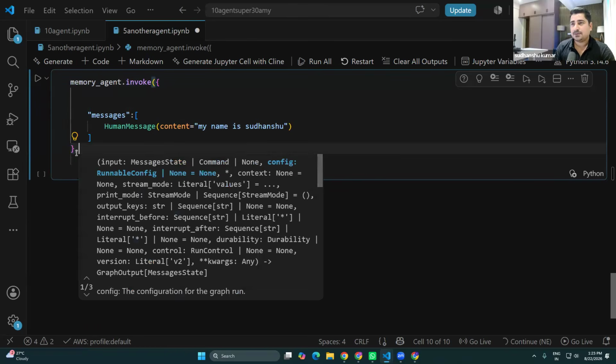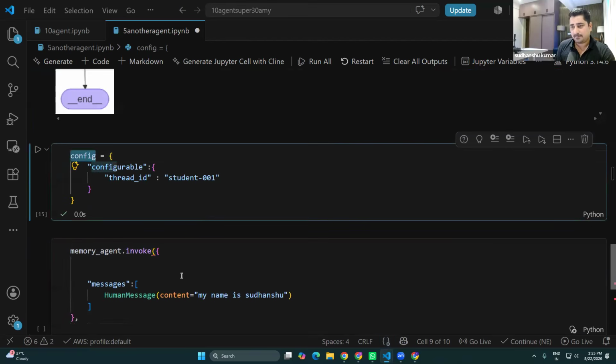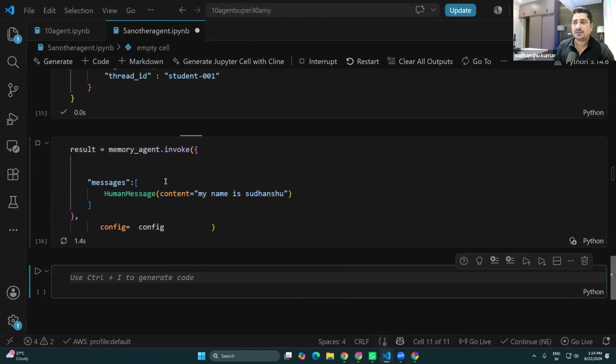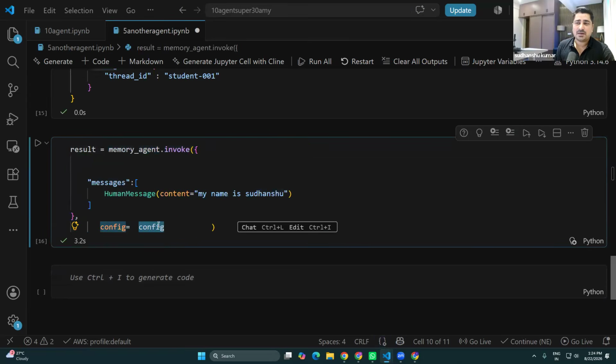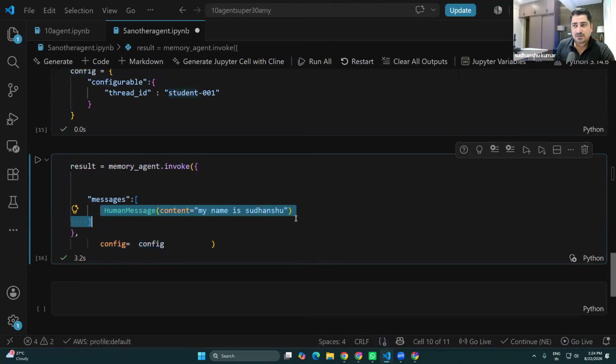And here, configuration-wise, config is equal to the configuration that we have created over here, so that I will be able to track it. Okay, fine. Now it is going to give you some sort of a result. Let's hold it inside a variable called result, and then I can print this result. I'm just giving a call to it, and attaching a configuration so that this conversation has been done by student number one. I'm hitting my memory agent dot invoke, the agent that I have created above.